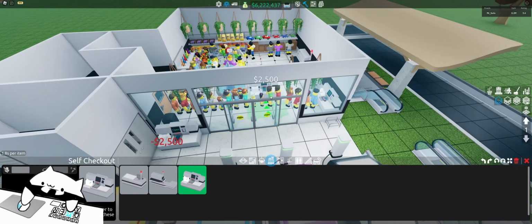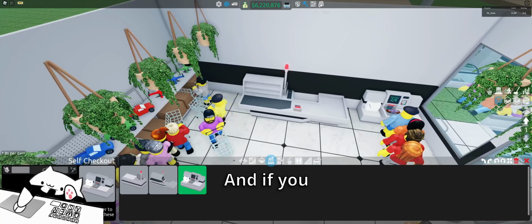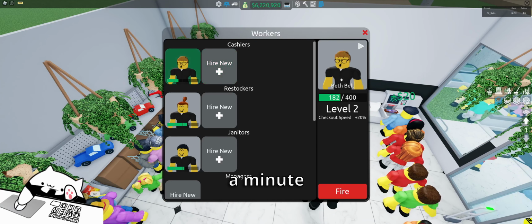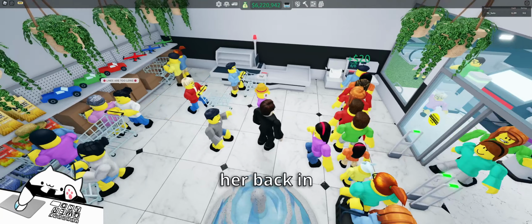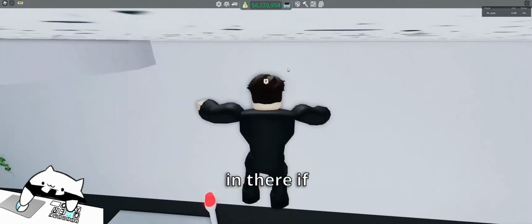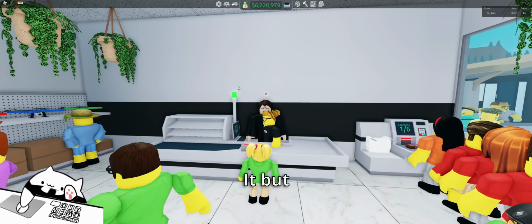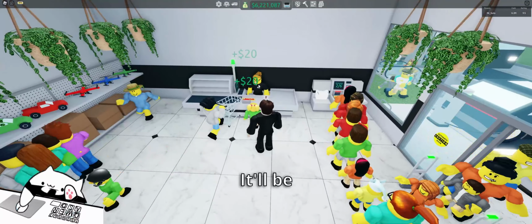Put it out here. If you hire yourself a cashier, you can hire a new one for $200 or $20 a minute. I already have one, so I'm just going to place her back in. She'll go in there. If you don't want to hire a cashier, you can even stand in one by yourself and it'll activate it. But since I have a cashier, it'll be active anyways.